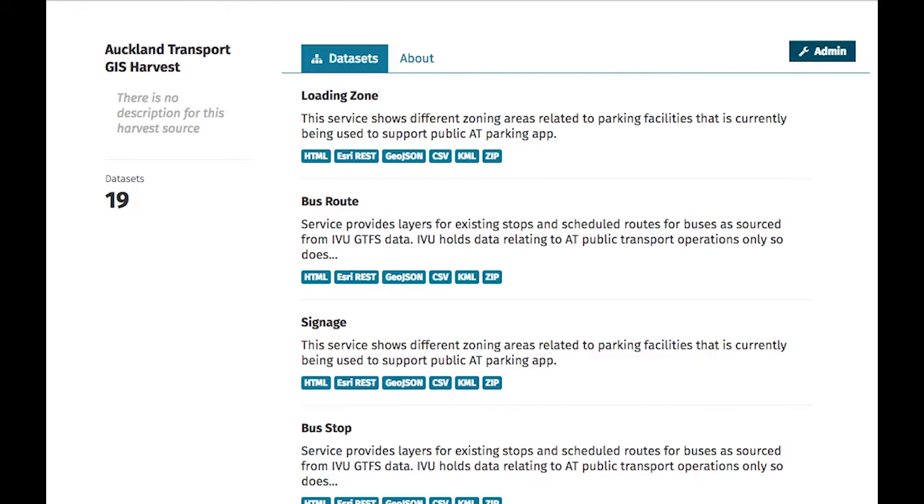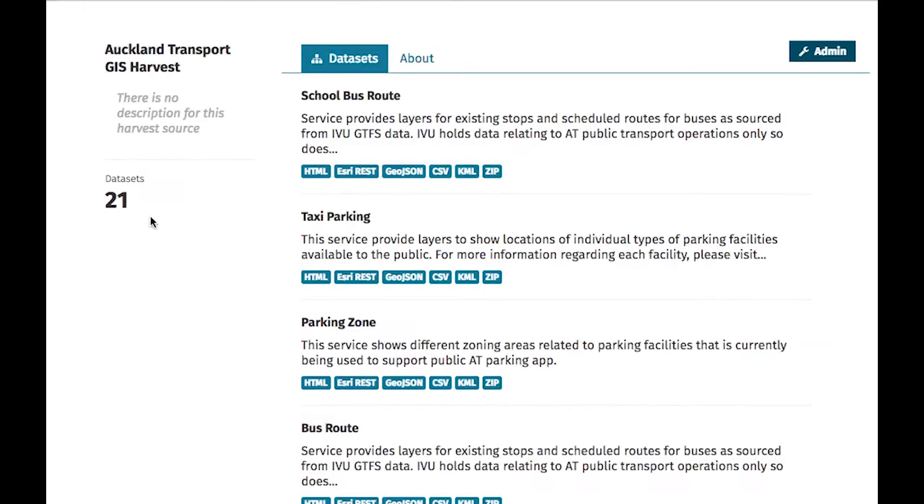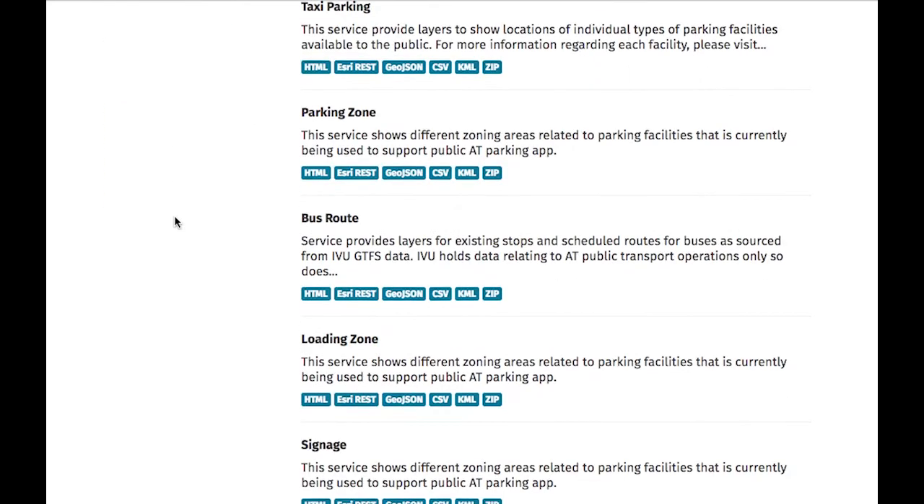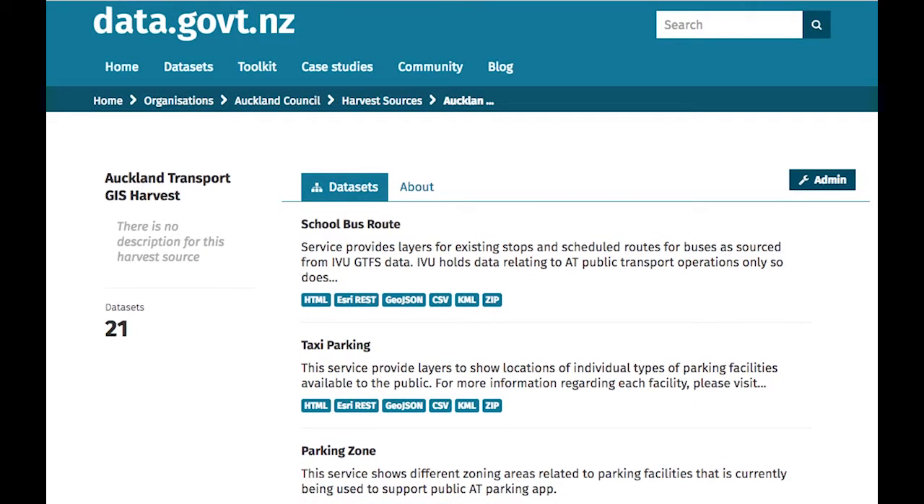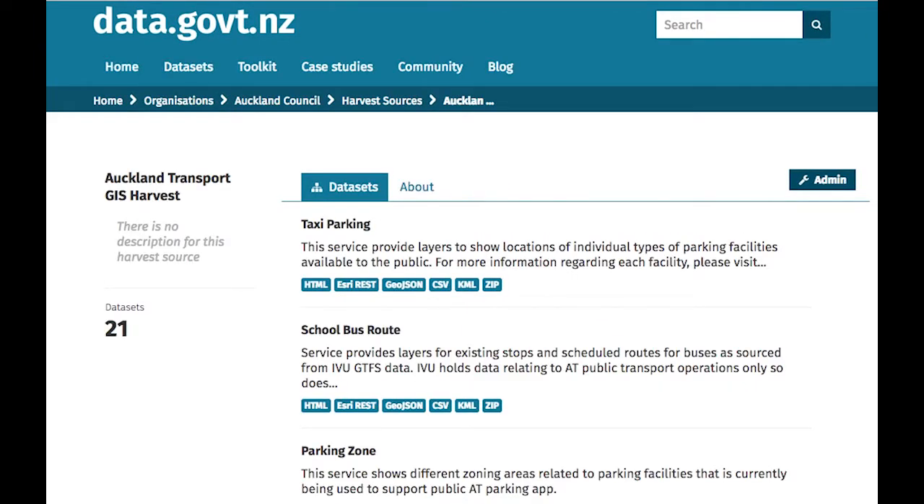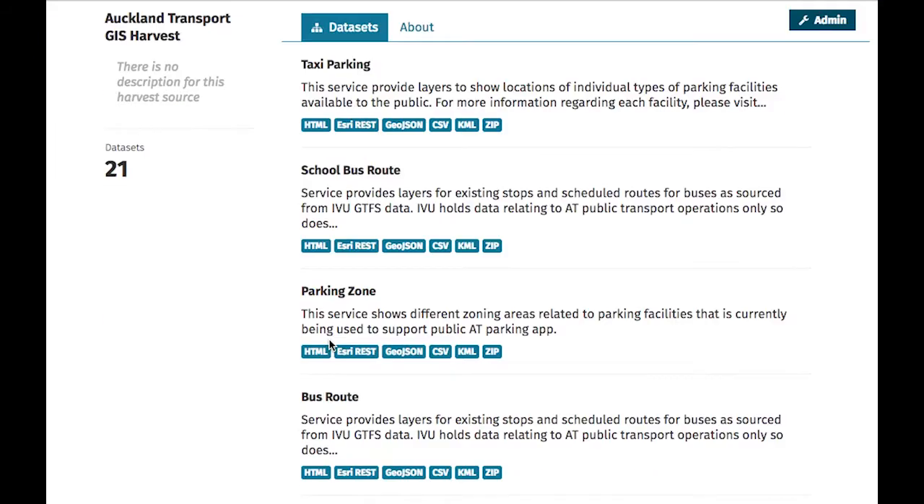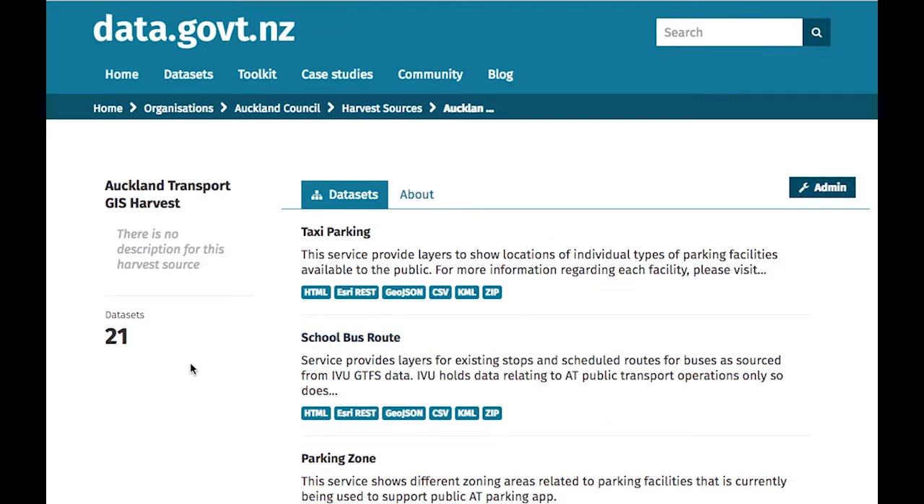Cool, so here we go, 19. So we're doing a live harvest of Auckland Transport's data at the moment, which is very cool. Just about there. Cool, 21. And I think I ran this the other day, and I think that was the number of data sets that was there. Cool, so we've just harvested through, in a couple of minutes, 21 data sets. Now if you start to add more into the Open GIS portal at Auckland Council, we can reharvest that, and we'll just keep data.gov.nz up to date. So no more worrying about manually updating things as you go along.